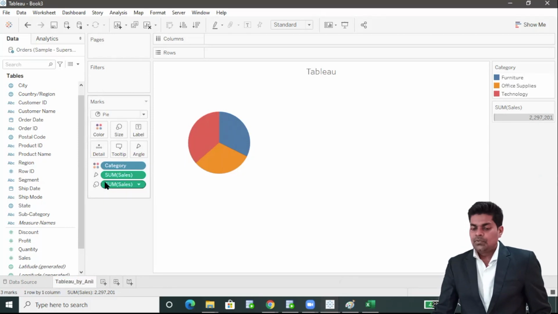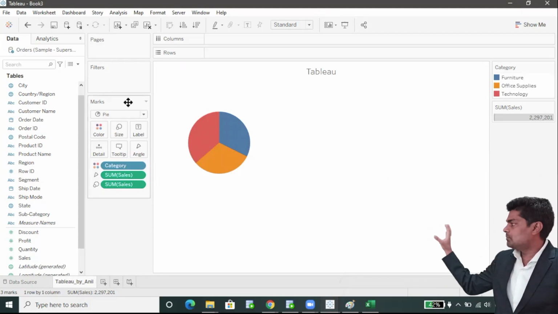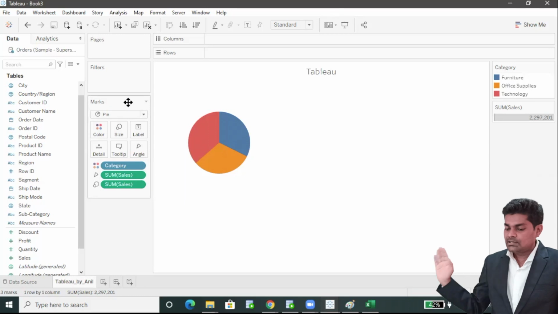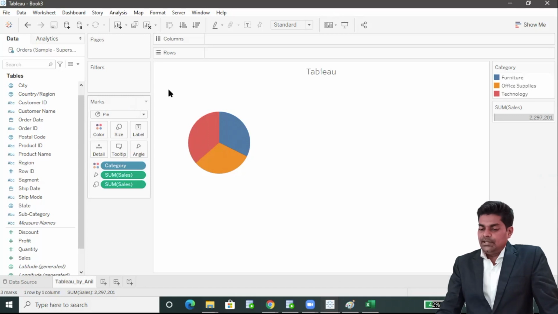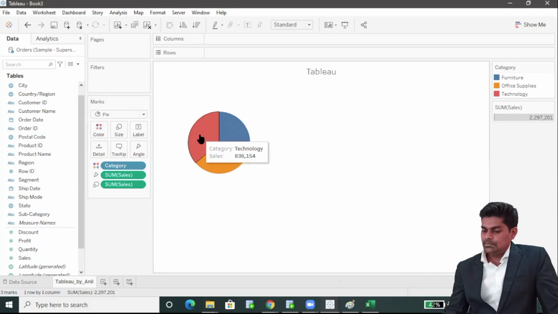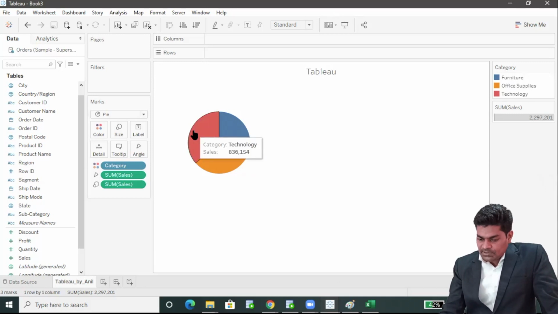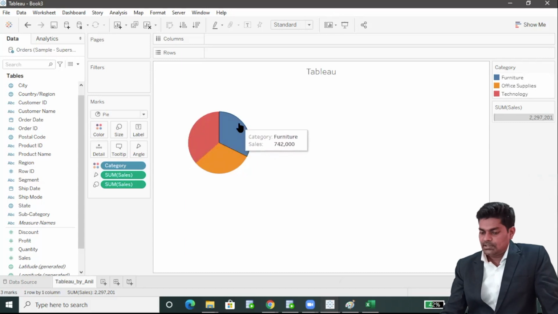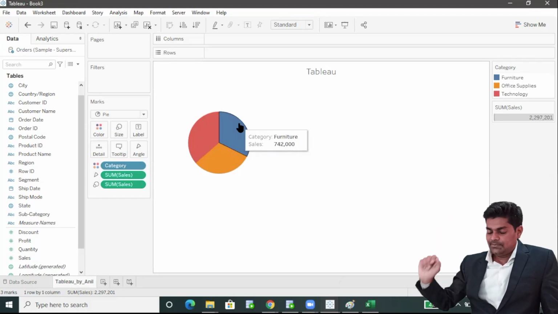Okay, now again you can see the marks card. In the marks card you have multiple boxes like color, size, label, detail, tooltip, and angle. So if we want to show the name, like this is called the tooltip. Like we have category and sales. So here suppose this is blue color, furniture, and sales 742,000. So here furniture is blue color, so you can see.